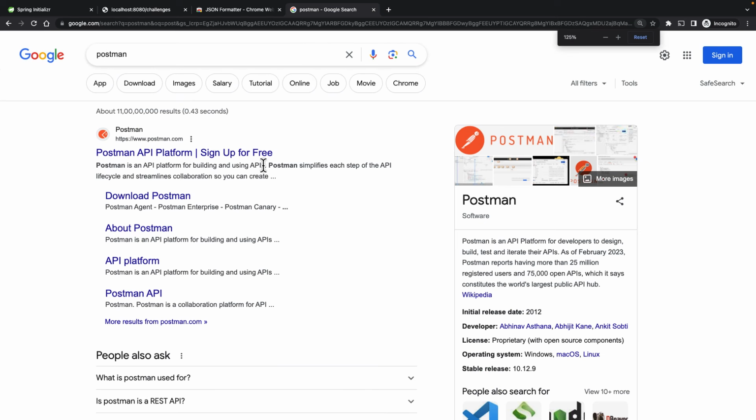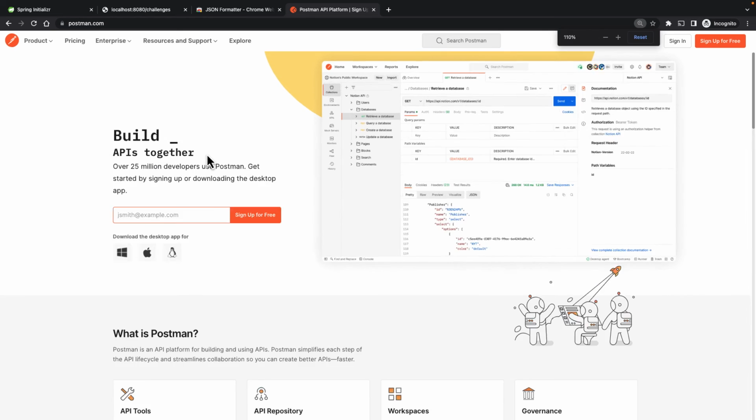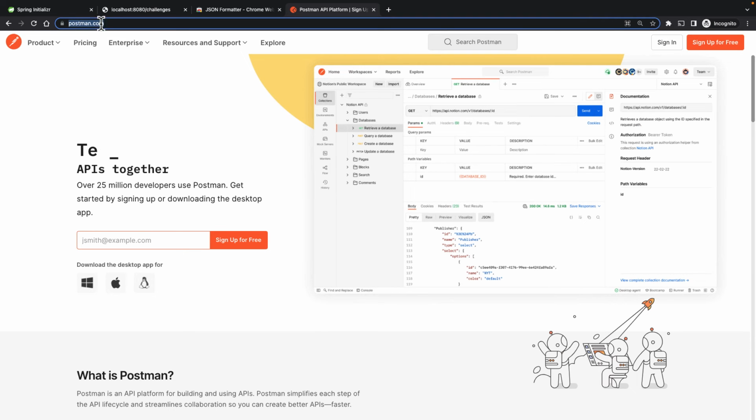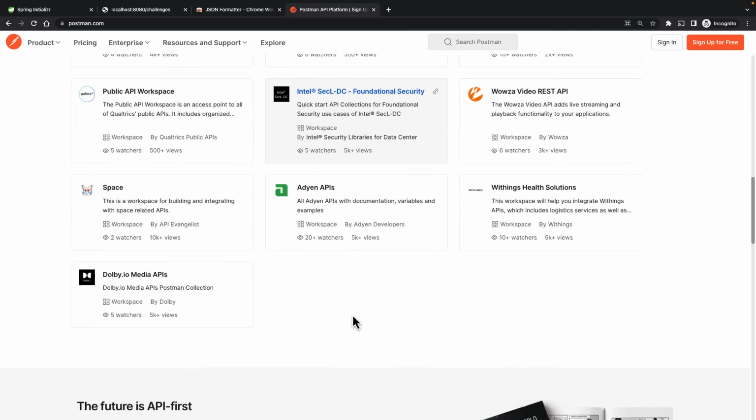Postman is nothing but an API platform for building and using APIs. If you are already a developer, you must be well aware of Postman. This is the official website of Postman, which is postman.com. You can see there are tons of developers who are using Postman already. This is the most popular tool out there to work with API requests. There are many other tools also, but this one is the most popular, and you can go through all the features here.